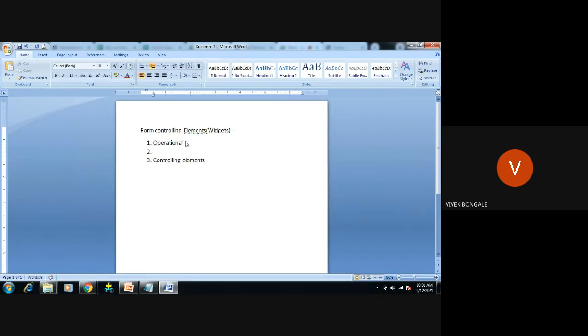So what are all the tags that come under operational elements? Only two widgets, right? Two elements come under operational. One is label. Second one is message box. These are the two elements that come under operational.